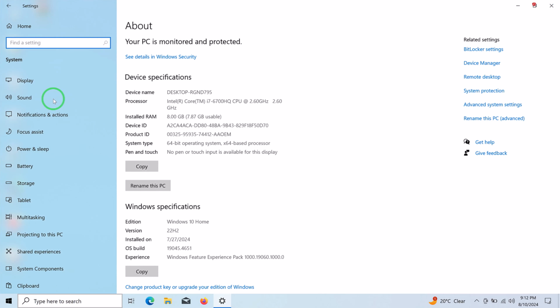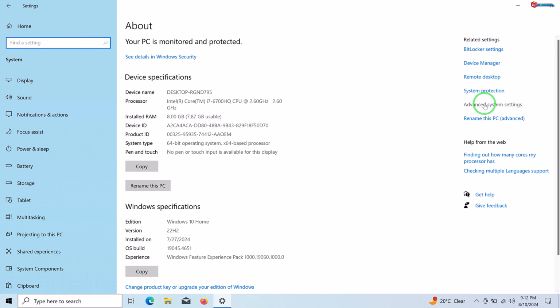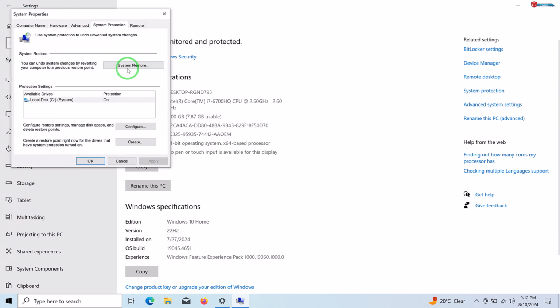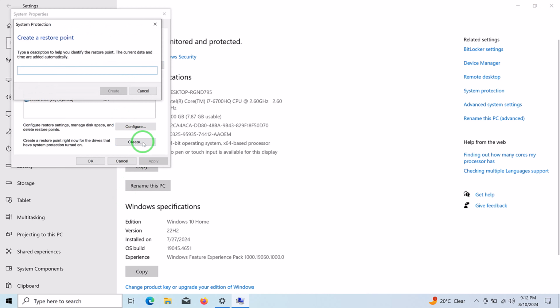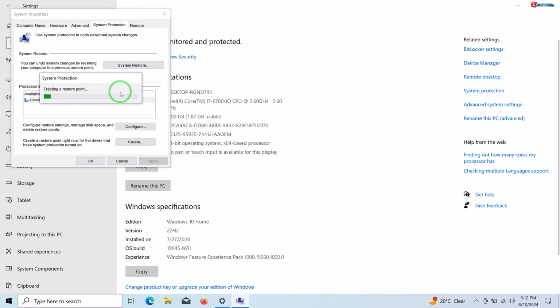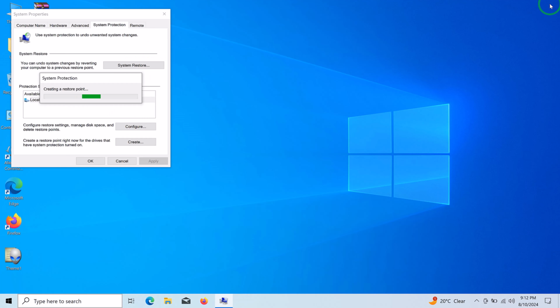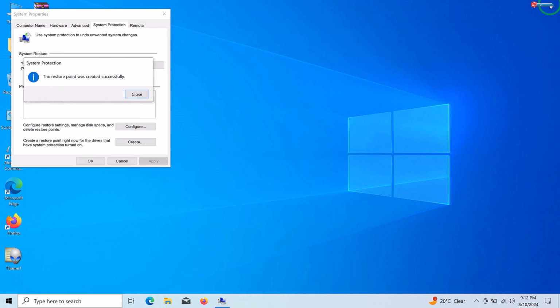Now click on System Protection option. Click on Create option. Enter any name of your choice and then click on OK. The system will start creating a restore point for your machine. When it's done, click to close this.